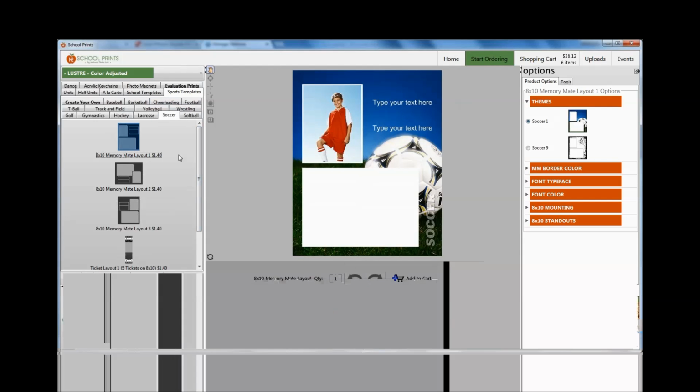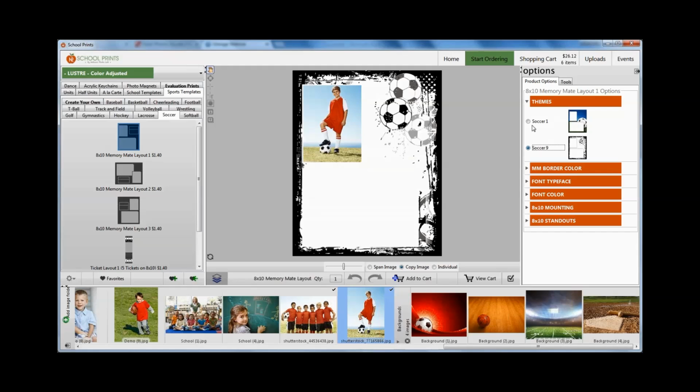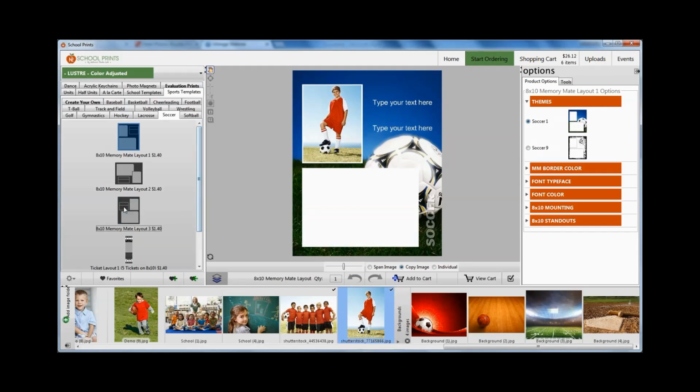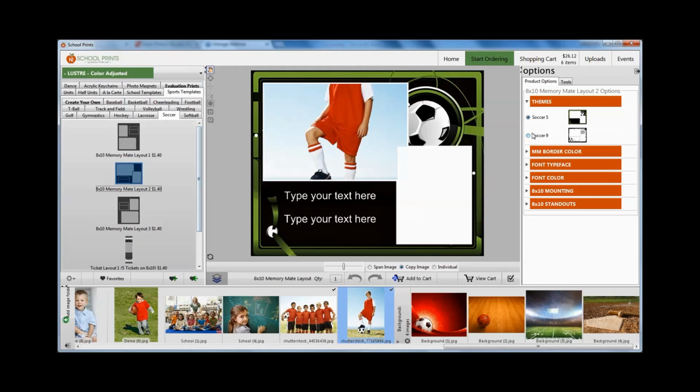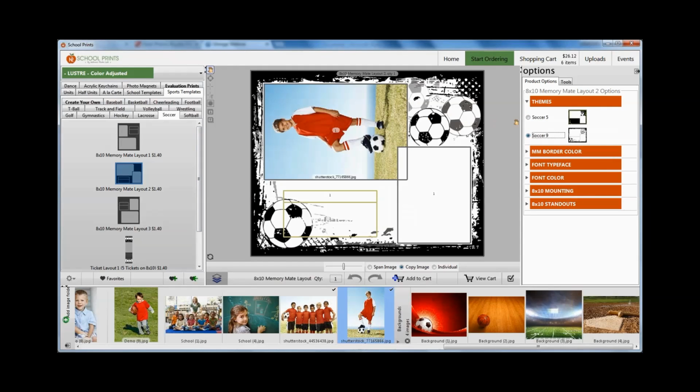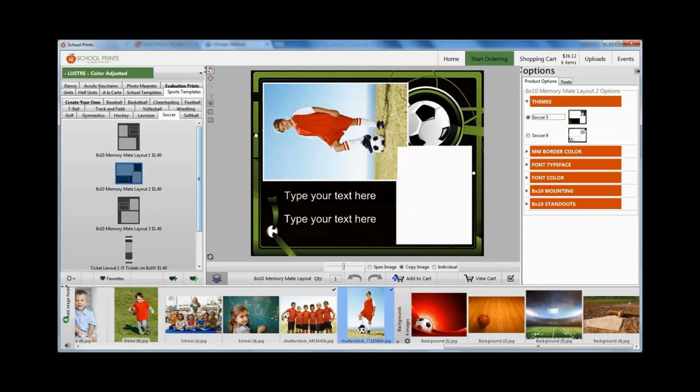So you would choose your layout, and then you'd find the design that you'd like to use. Some of the different layouts are going to have different designs. You can see there's a couple designs under each one right now, and we're going to continue to add new designs. Okay, so I hope that helps you guys out if you wanted to create your own memory mates.